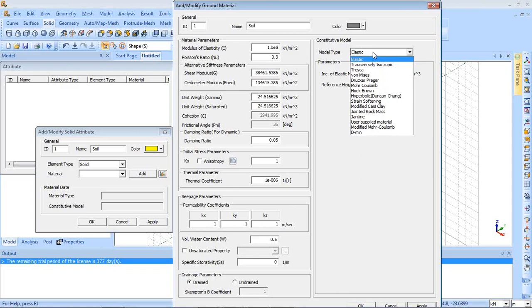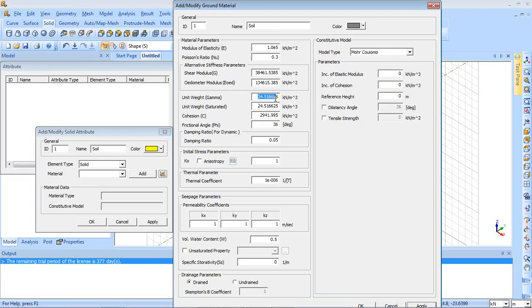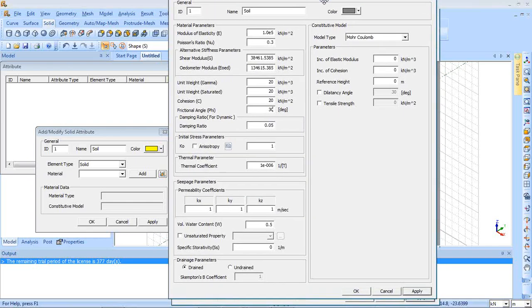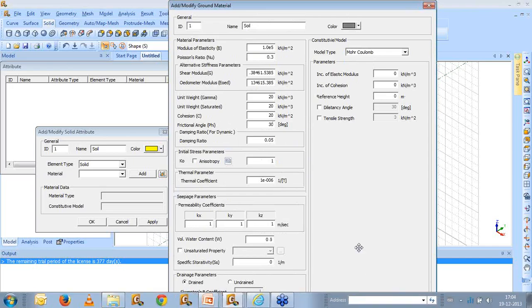MIDAS GTS provides the following constitutive models: elastic, transverse isotropic, Tresca, von Mises. For this particular model, I'm going to use the Mohr-Coulomb method. So putting in the value for the gamma saturated, let the cohesion value be 20 and the phi value be 30. So click OK.